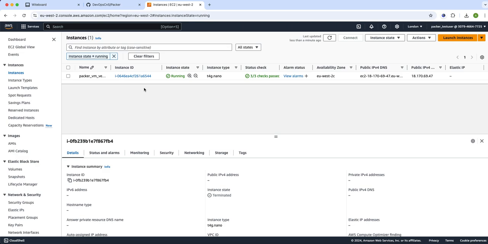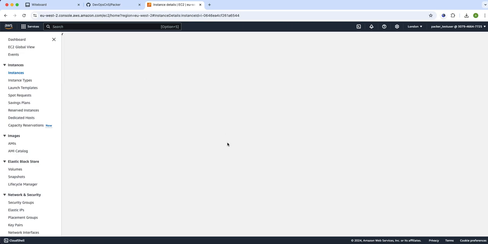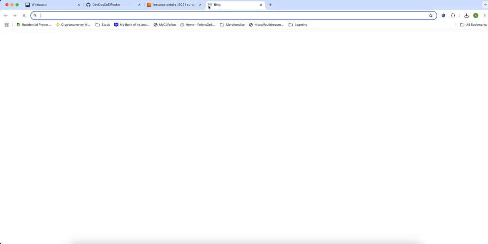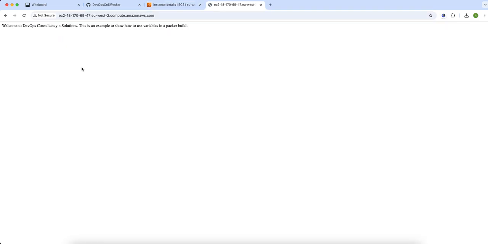So now the instance is launched. I just click on the instance and copy the public DNS in the browser. Yeah, so here you can see I execute this and it is showing "Welcome to the DevOps Consultancy and Solution." This is an example to show you how to use the variable in the Packer. So this is the new AMI which we have created.